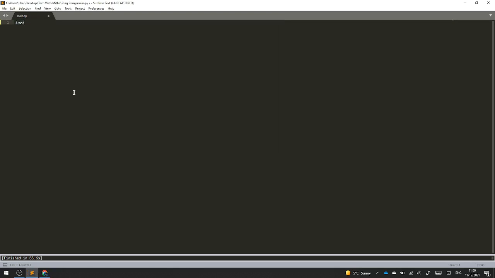So let's go back to our main.py and start by doing import pygame. We're also going to need to import sys, and we're also going to need to import random. Alright, so now let's create a class, and I'm going to call that class Block. Over here I'm going to do pygame.sprite.Sprite.